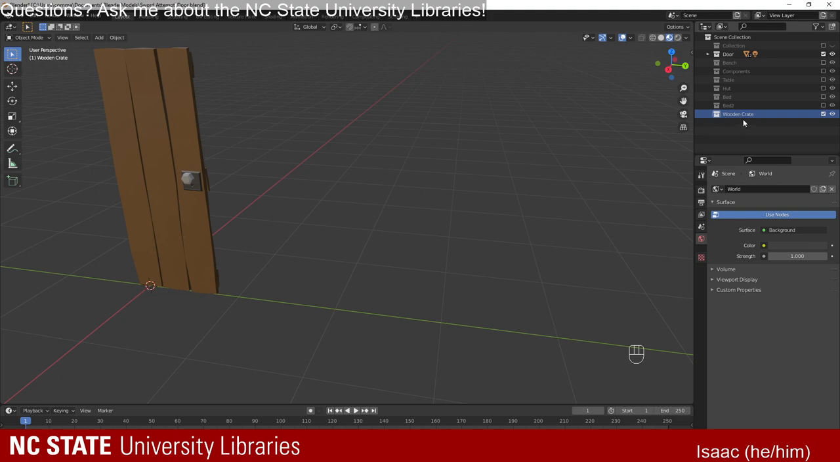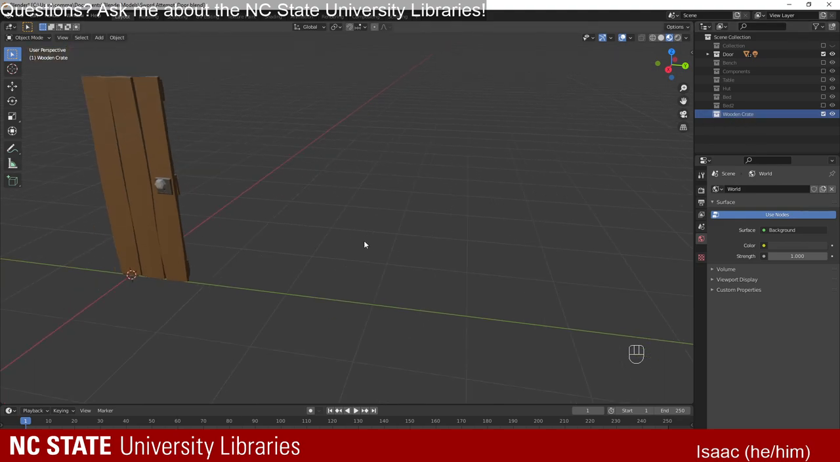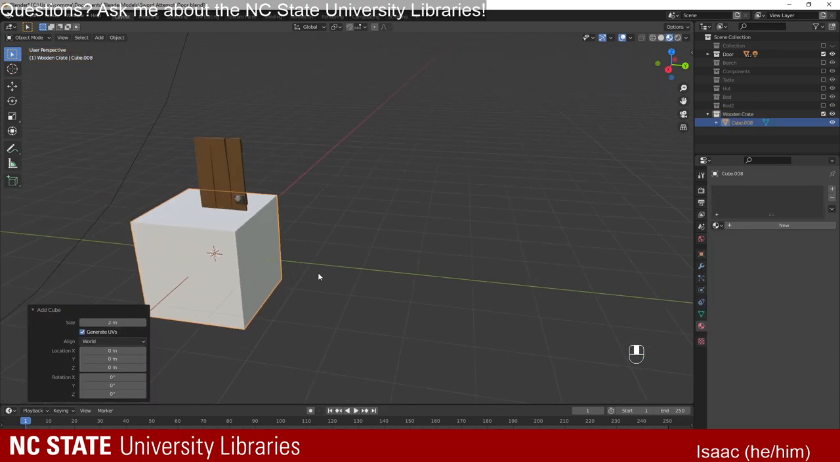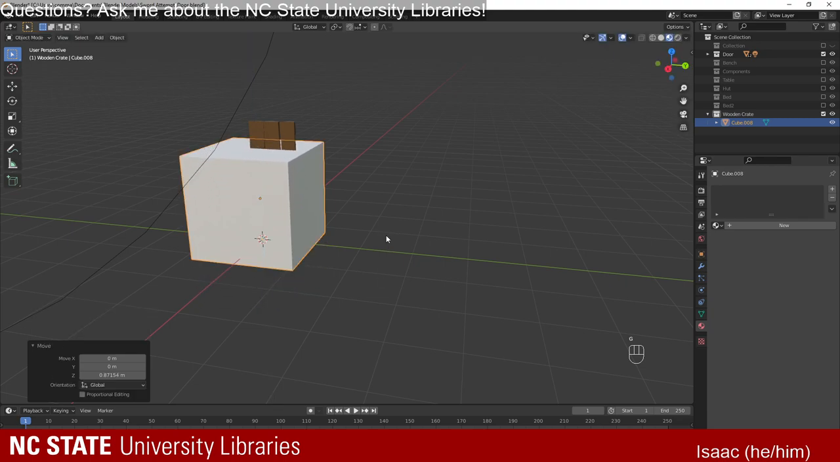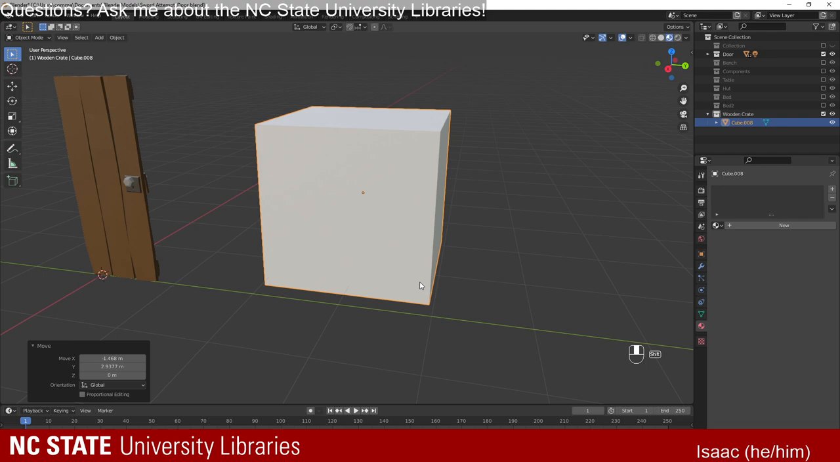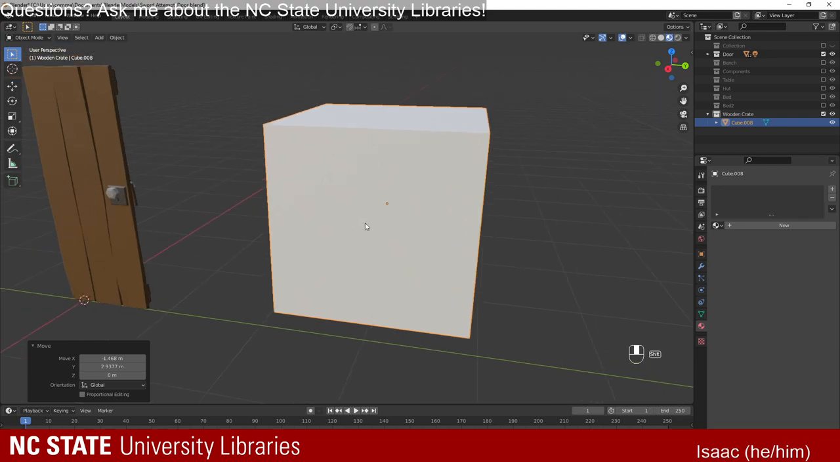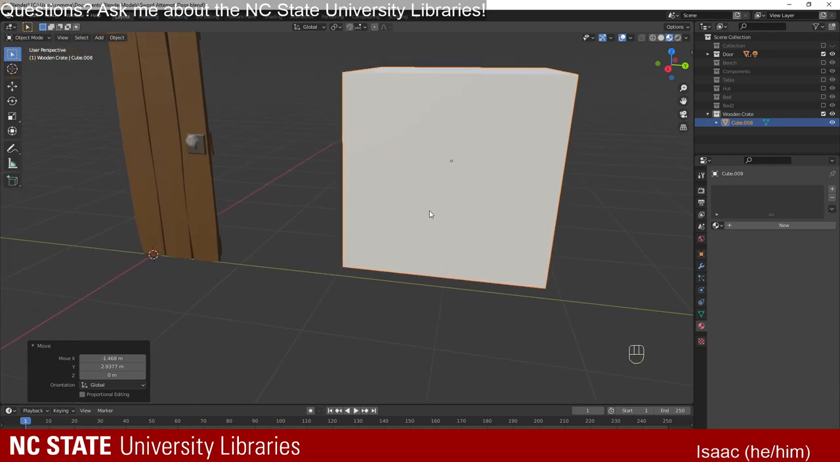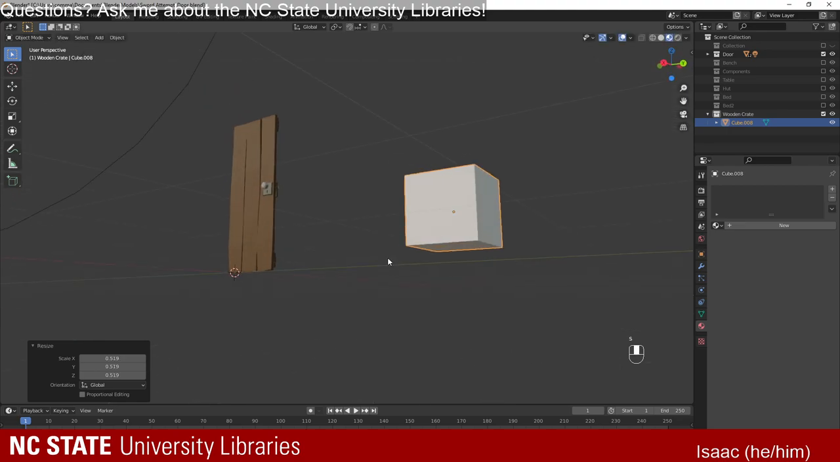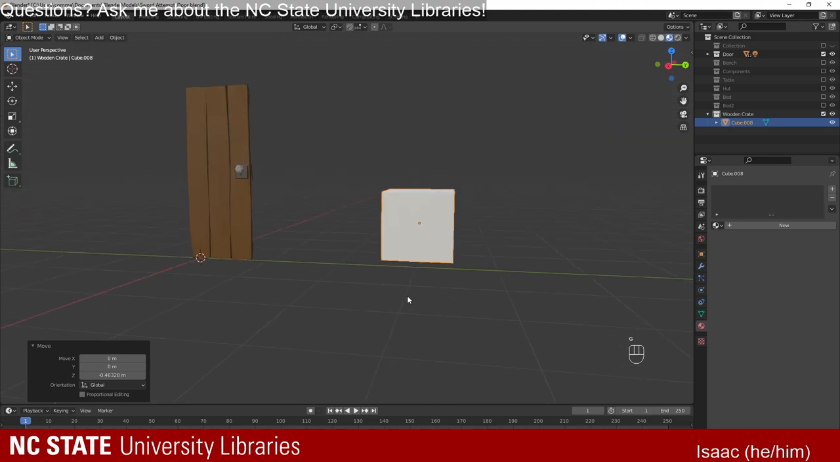So I have the right collection selected. I'm going to add a new mesh. I want to start with a cube, and put it right there. That's fine. I'll move it. I'm going to work on it over here. Doesn't really matter where we work on it. And it's a little big. I don't want crates that are this huge. Again, just compared to the door.